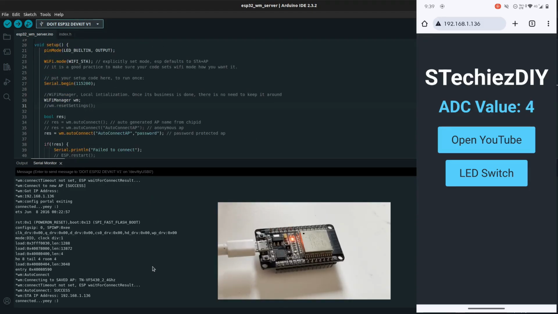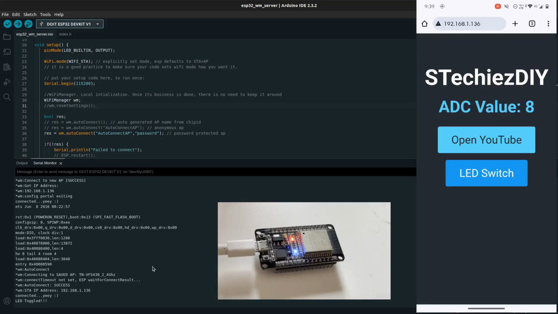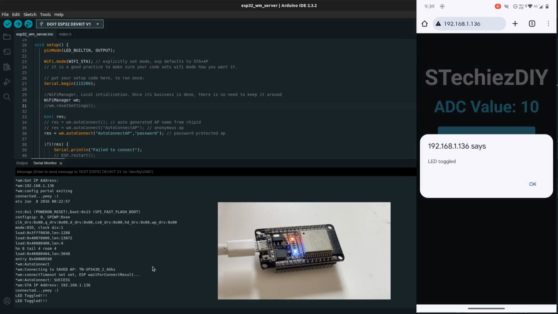As you can see, LED toggle is working and counter value is also updating. I noticed some lag in the counter value update, but there can be many reasons.